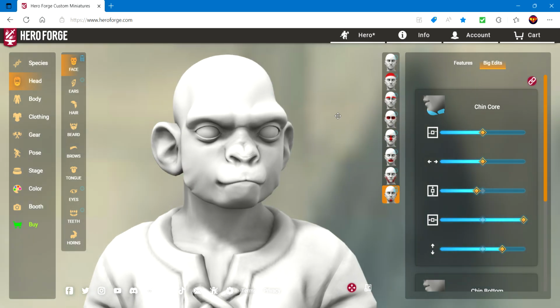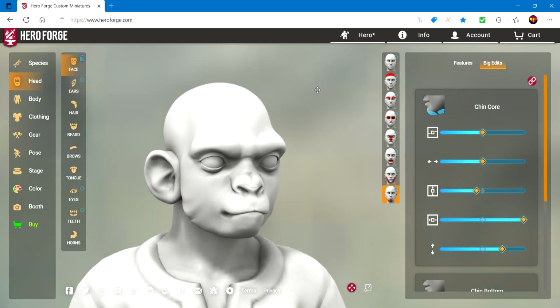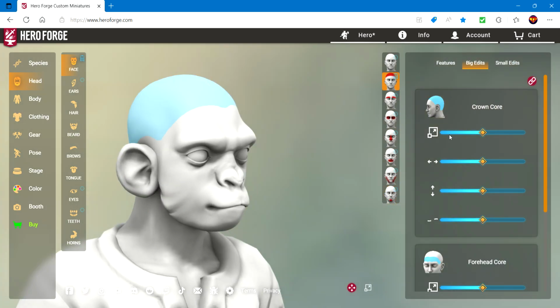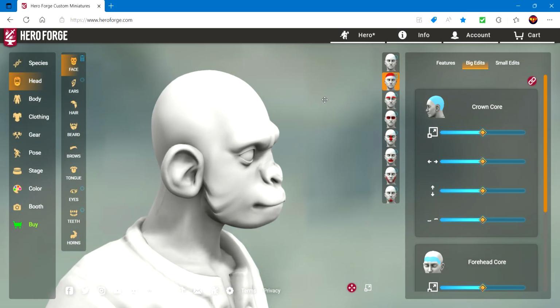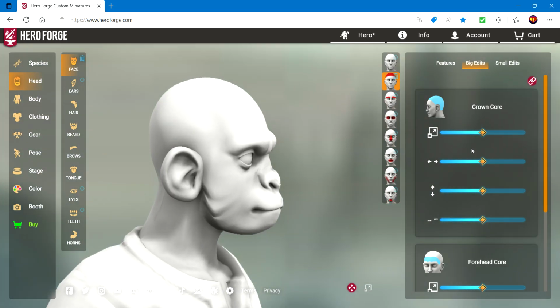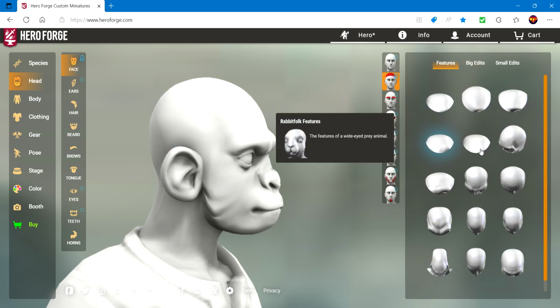And again, if you do something you don't like, Control Z is a brilliant little addition. I've seen all sorts of sites where you can do all sorts of different types of artwork, and Control Z just doesn't work. It just doesn't have it for some reason. But Hero Forge does.